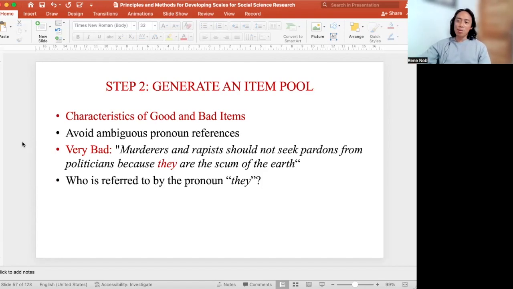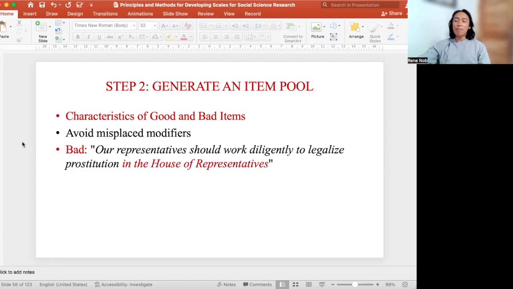So that's what you mean by ambiguous pronoun references. Avoid misplaced modifiers. So here's a bad example: Our representatives should work diligently to legalize prostitution in the House of Representatives. This can be very confusing because you seem to be communicating that there is prostitution in the House of Representatives, which you want to be legalized.